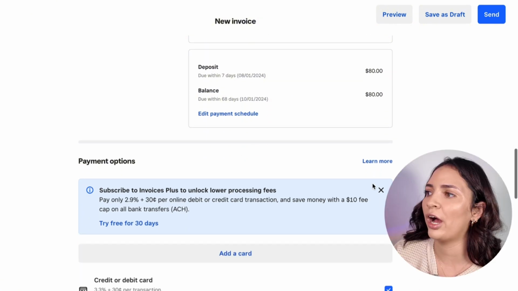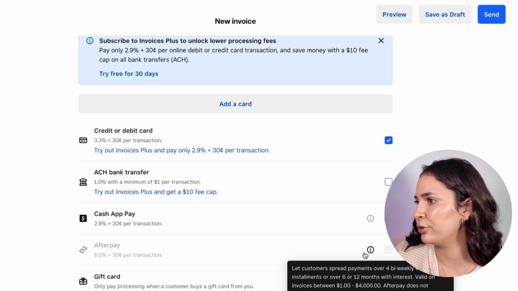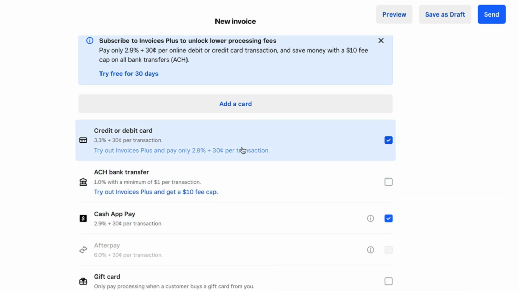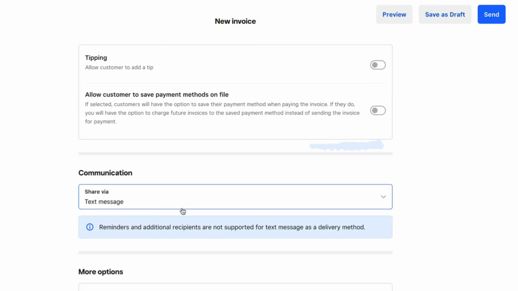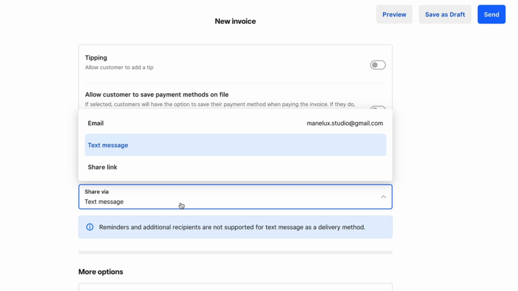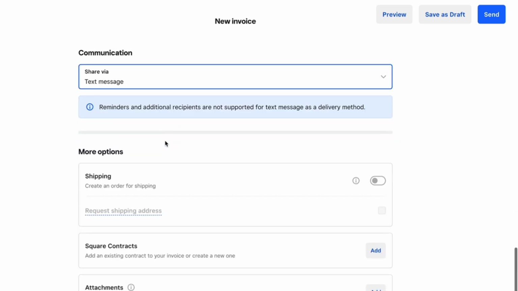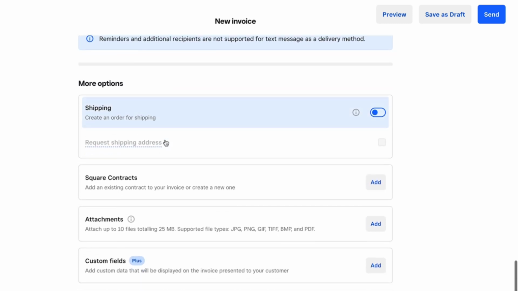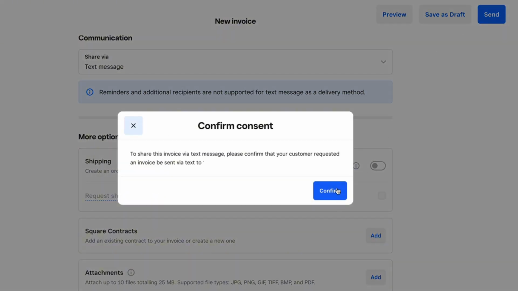Here we have different options. They can add a credit card, they could do a wire transfer, they can do Cash App, gift card, and whatnot. Okay, so here we are with communications. Do we want to send it through an email, or do we want to send it through a text message? A lot of people will do their stuff through their phone. So let's do the phone. Yes, let's do a text message. We don't need any of this. Okay, so now we are just going to send this. We're going to confirm it.